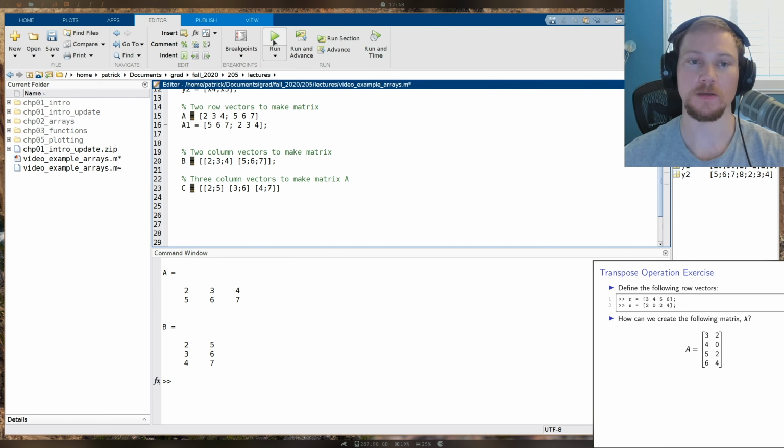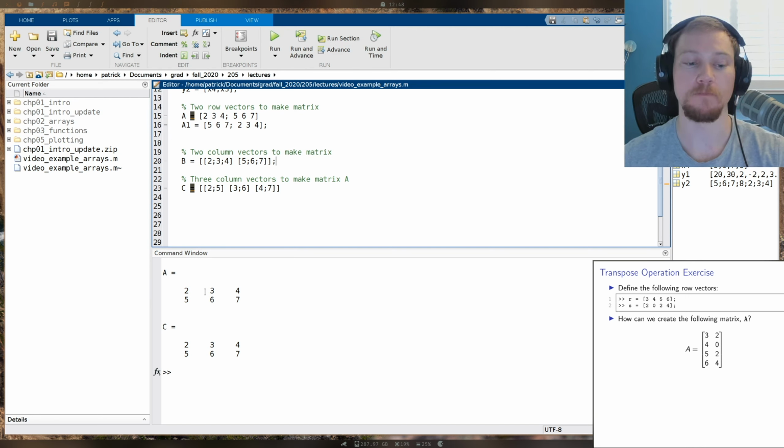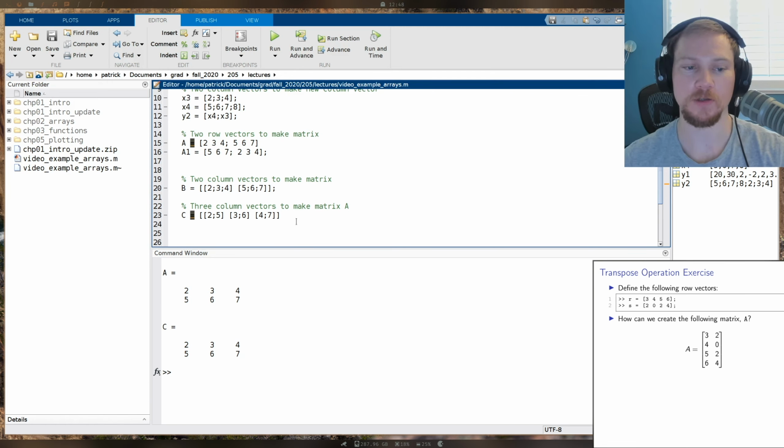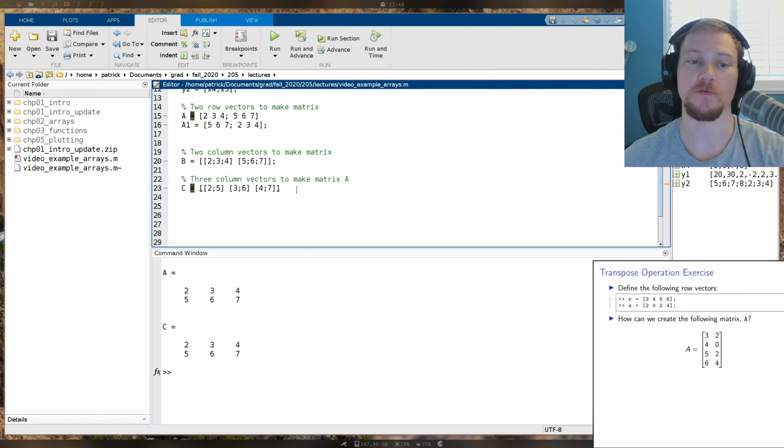I'm going to suppress this. And now once we run that, we have the same matrix here. So we have matrix A equals 2, 3, 4, 5, 6, 7, and matrix C is 2, 3, 4, 5, 6, 7. So it's the same matrix, but it's defined, or built, in a different way. Matrix A was built by using 2 row vectors. Matrix C was built by using 3 column vectors.